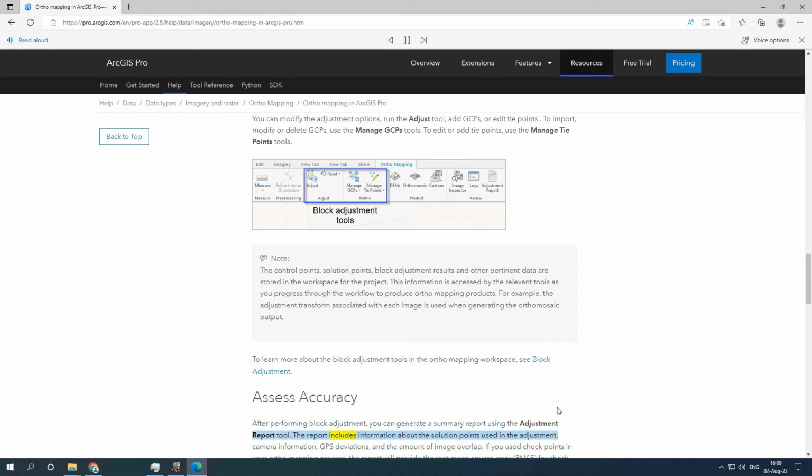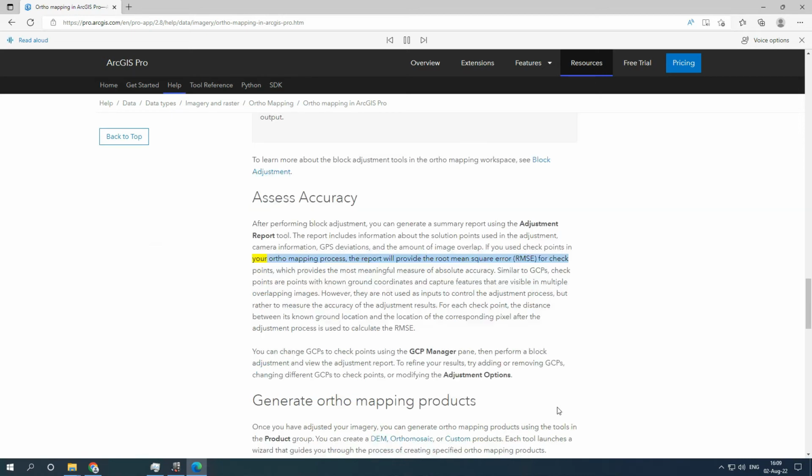The report includes information about the solution points used in the adjustment, camera information, GPS deviations, and the amount of image overlap. If you used checkpoints in your ortho mapping process, the report will provide the root mean square error, RMSE, for checkpoints, which provides the most meaningful measure of absolute accuracy.